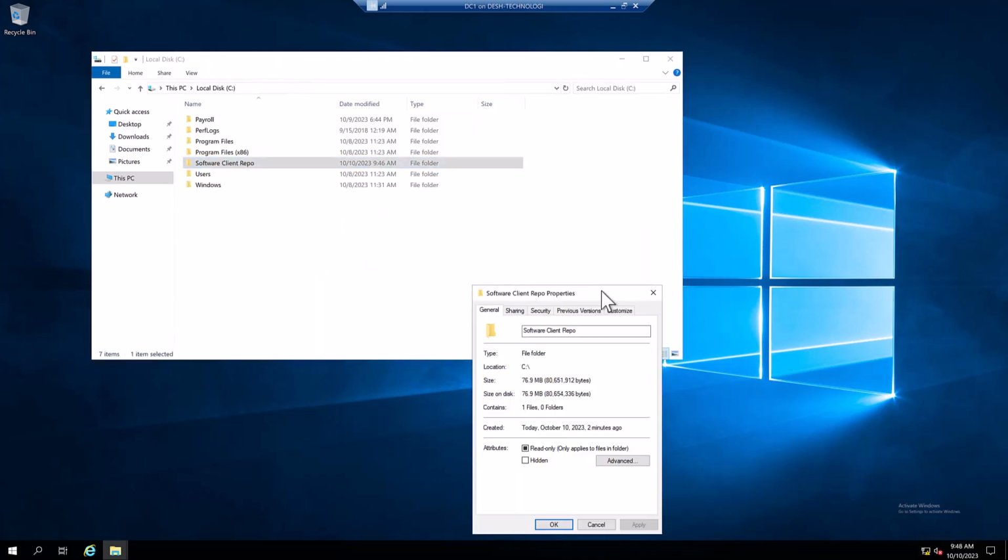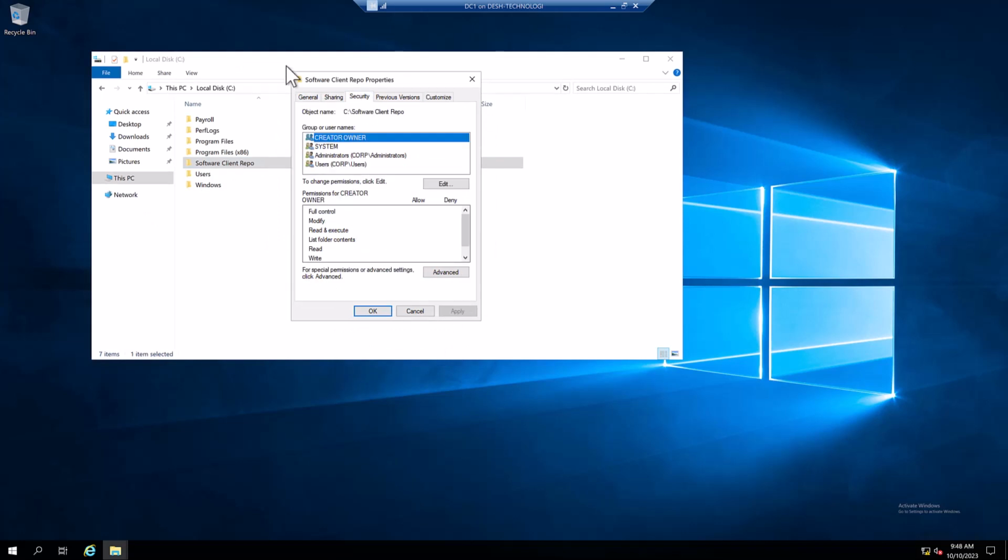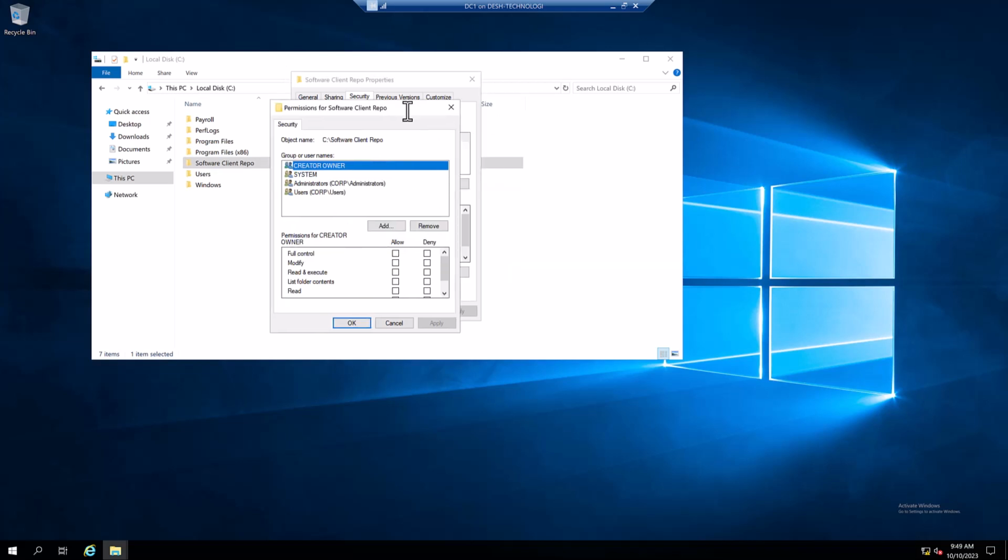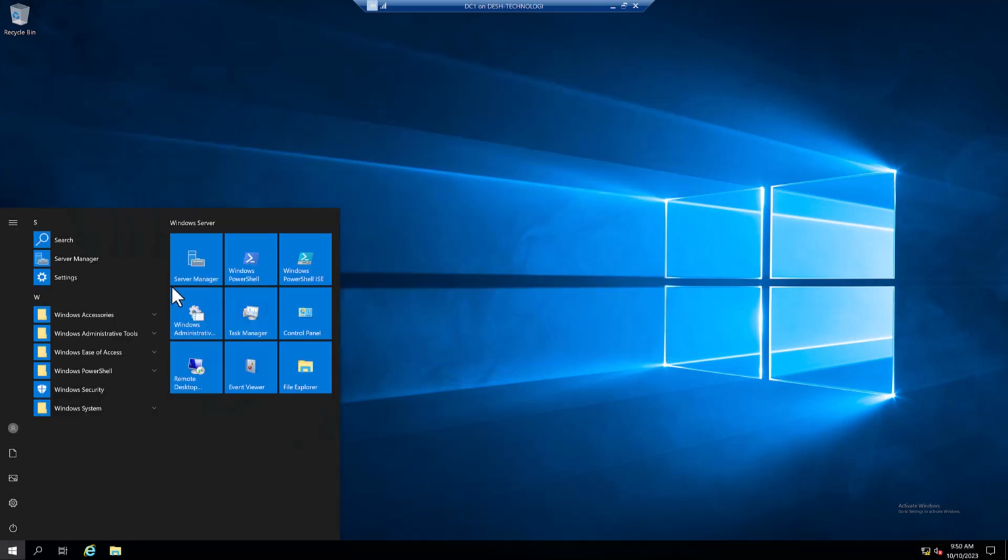And once you have this repo, you have to share it. You have to go to the security tab, and as you can see, once you click on edit, it will show you that you need a basic permission in order to push this software. You need to have read, write and execute, which I do have by default.